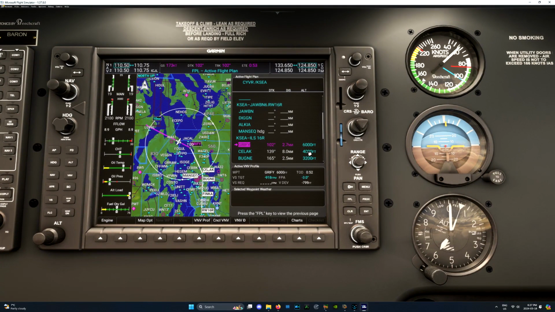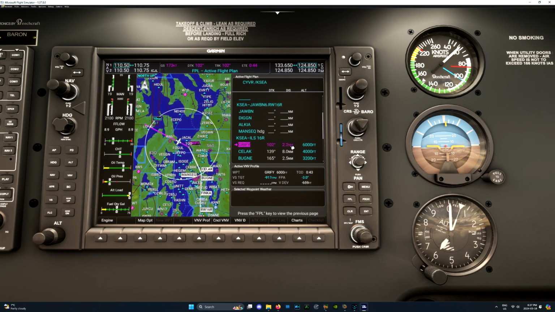At top of descent, the aircraft should begin descending. We'll check to verify that that does indeed happen and go from there. CLAC will be the next one. We probably won't even hit 4,000 feet before we're descending to Budley.